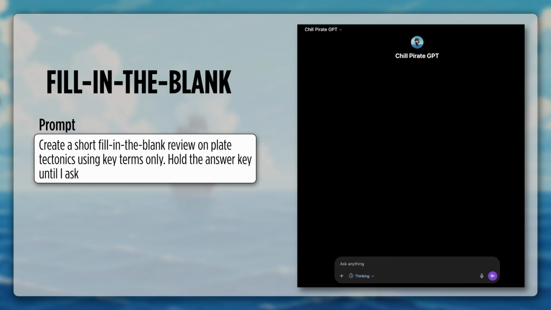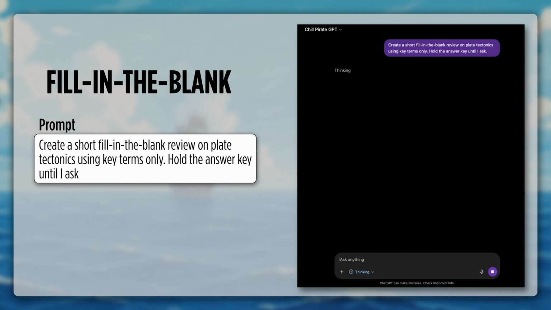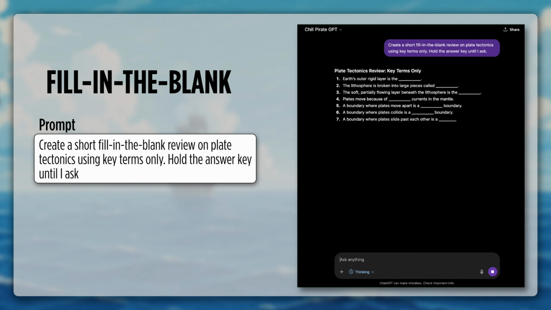The fourth method is a fill-in-the-blank review. And this is a nice middle ground between just a passive review and full open-ended recall, because it gives you structure, but you still have to supply the missing idea. For example, you can ask to create a short fill-in-the-blank review on plate tectonics, and the AI might give you something like this. And now you have to produce the missing terms yourself. That's more active than rereading notes, and it's less demanding than building the whole explanation from scratch.